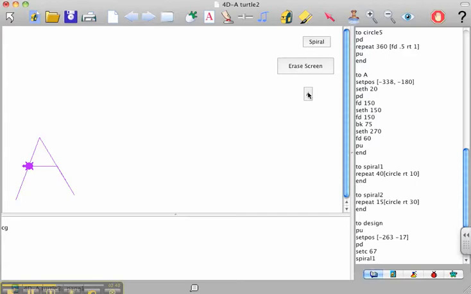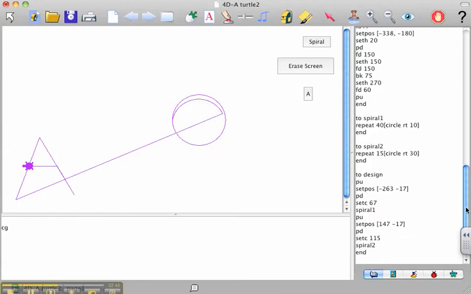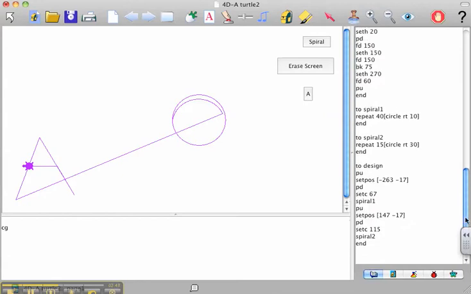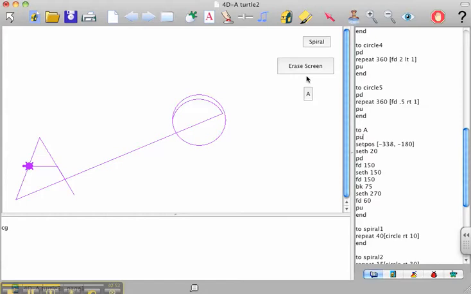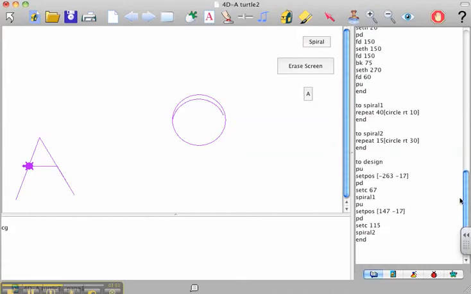Do you notice that the first time the pen was still down? So I'm going to go do a little troubleshooting in my 2A. And I'm going to do pen up before set position. So now, if I do my spiral but stop it, and then do my A, it goes nicely.